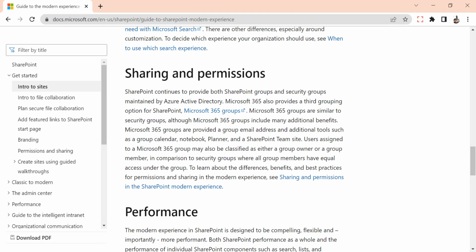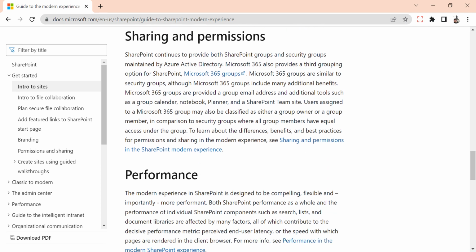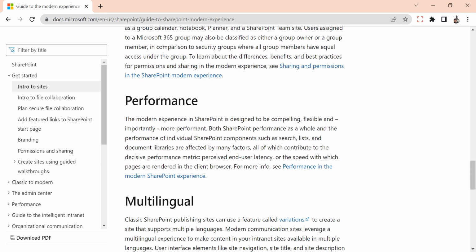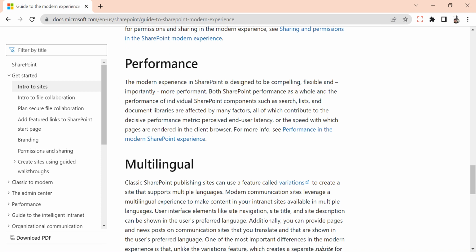To learn more about the differences, benefits, and best practices for permissions and sharing in the modern experience, see sharing and permissions in SharePoint. So you can look at this link. I'll give you this link in the description box. Performance. The modern experience in SharePoint is designed to be compelling, flexible, and importantly, more performant. So performance-wise, the modern experience is better than the classic experience.